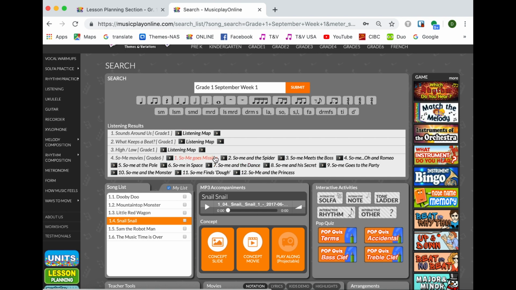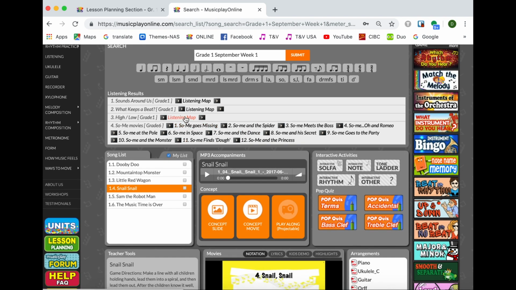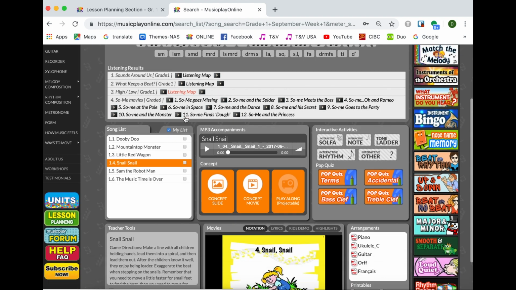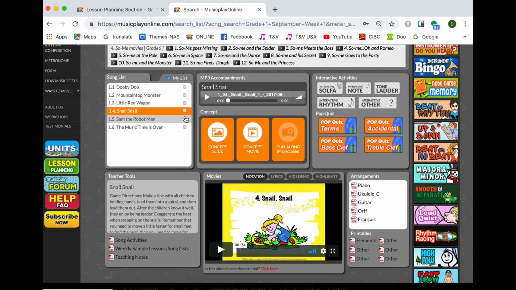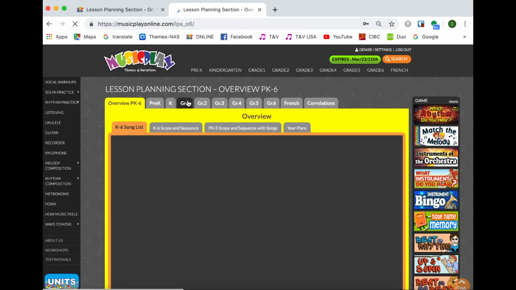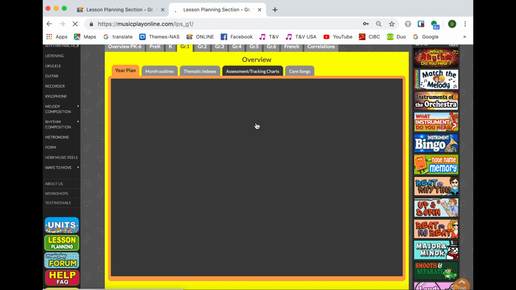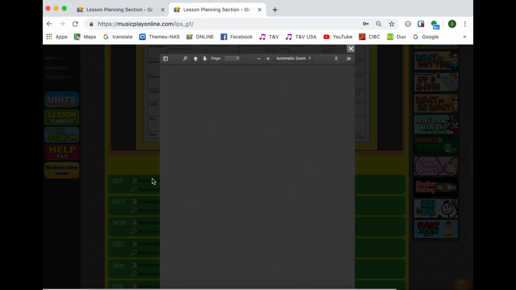But if I'm focusing on high-low with Mountaintop Monster, doing high-low is going to make a big difference to how well those children understand it. So this is some of the ways you can plan your lessons quickly and easily. My suggestion, go to the lesson planning section, choose your grade level, scroll down, download the month outline, and print that out, especially if you're new to Musicplay or you're not a confident music teacher.